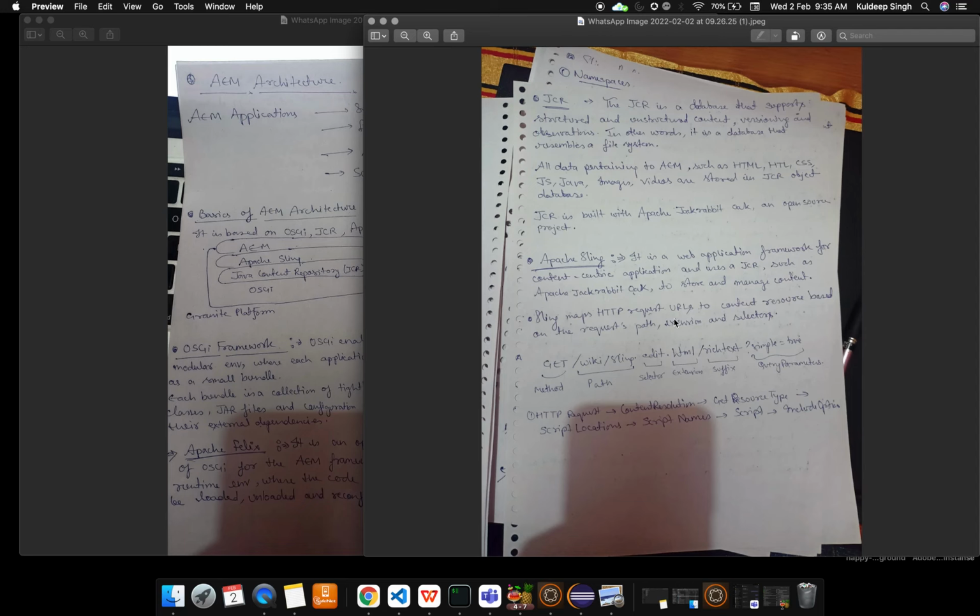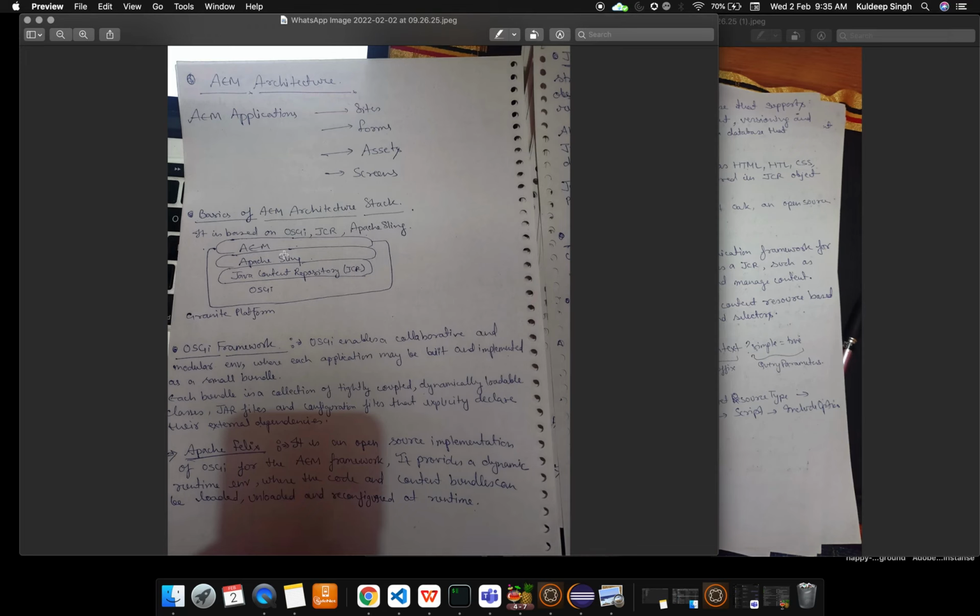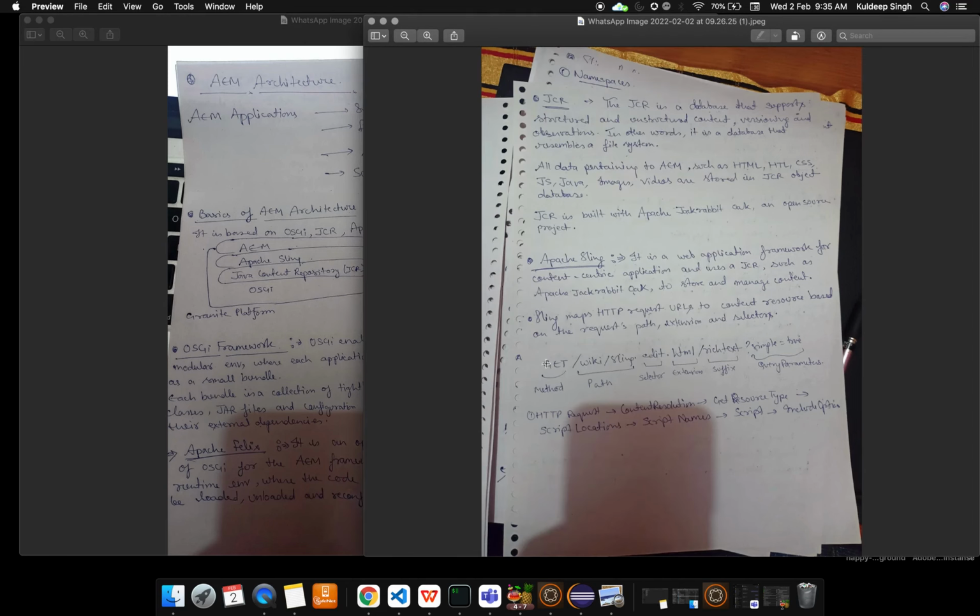Sling maps HTTP request URLs to content resources based on the request path, extension and selectors. What actually happens is that when someone on the AEM side makes a particular request, Apache Sling is responsible for mapping that request to our resource located under the JCR. Let's take this example. This is the URL, and inside it you can see the method, the path, the selector, the extension, the suffix and the query parameters. We will talk about this in depth in a later video.